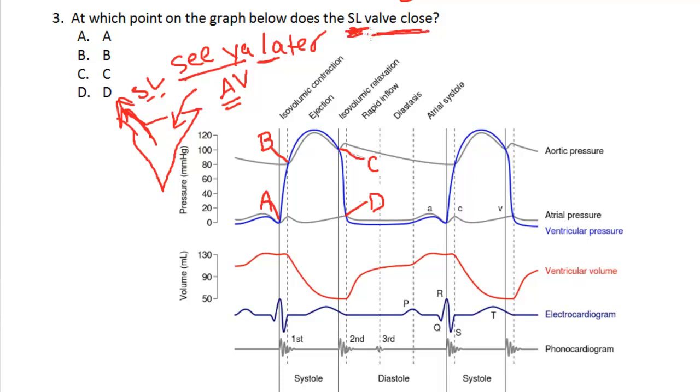Now don't write see ya later on our test, but just so you can remember, see ya later valve, semi-lunar valve is going to close. So that's going to be, when is the exit door going to shut? Well, everybody has to leave first. After everybody leaves, we'll shut it. So you walk through your steps, right? Compare your volume, go back and forth. You'll get better at this.